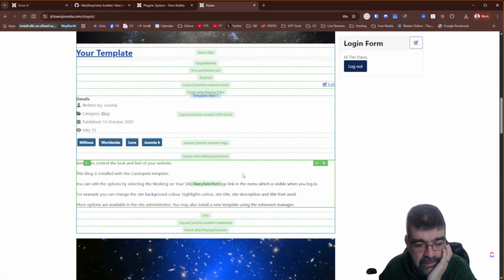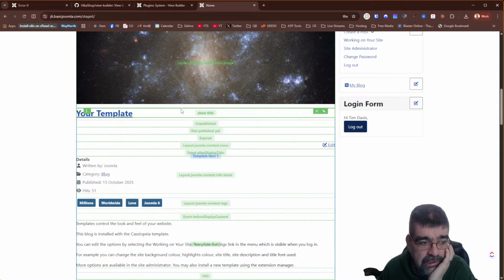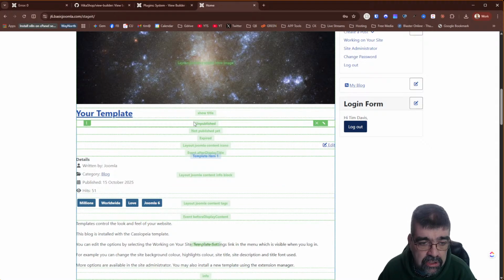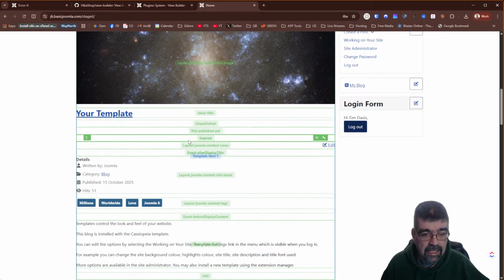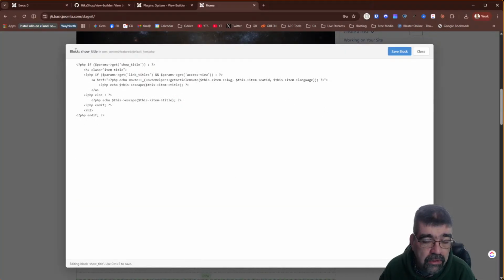All right, here are our things showing for the layout. So, for instance, here we have show title, unpublished, not published yet, expired, layout. These are all things that show up in the layout. And we can go in, let's see what we can edit here. Oh, there's the block. All right, and we can save the block.